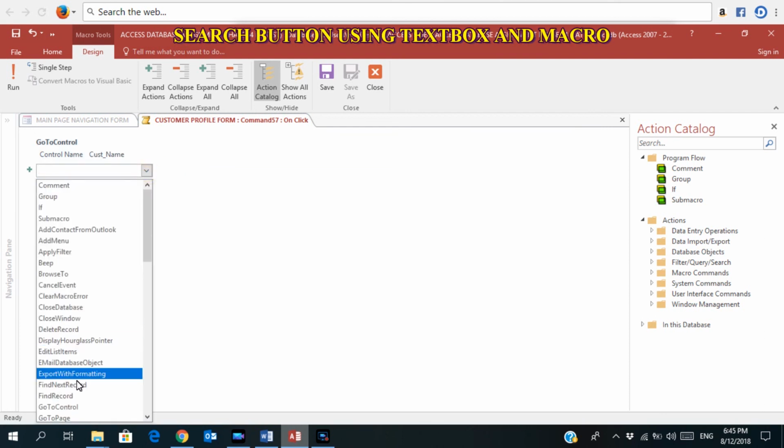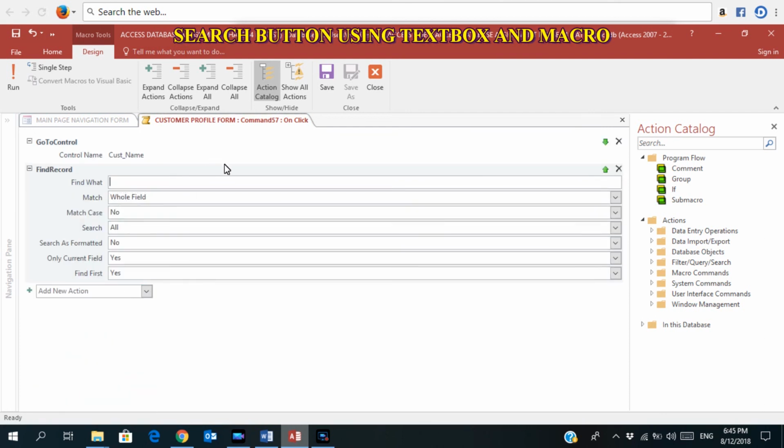Add new action. Find record. We're going to find the search name, which is the name of our text box. Match whole field. Match case. We're going to change the search as down. Search as formatted, no. Only current field, yes. Find first, to, no. And then save, and then close it.